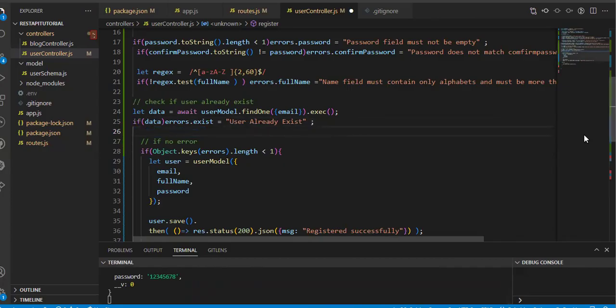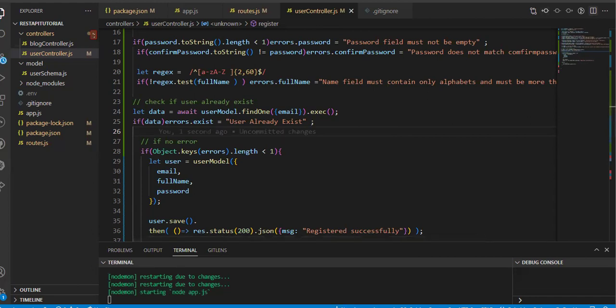I think we should go straight to the next lesson. And in the next lesson, we're going to be learning how to hash our password and save it into the database.